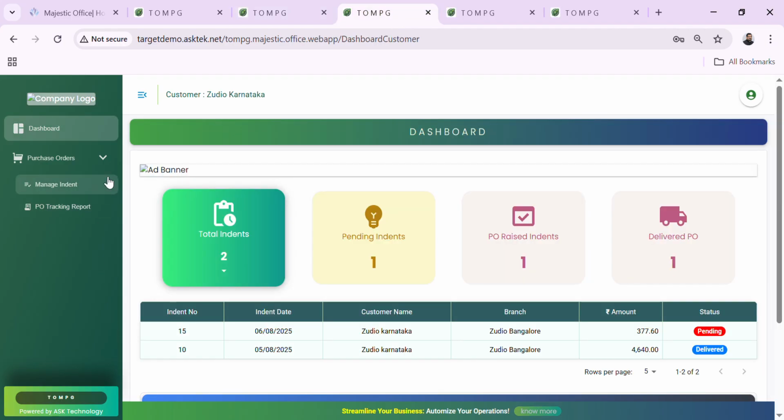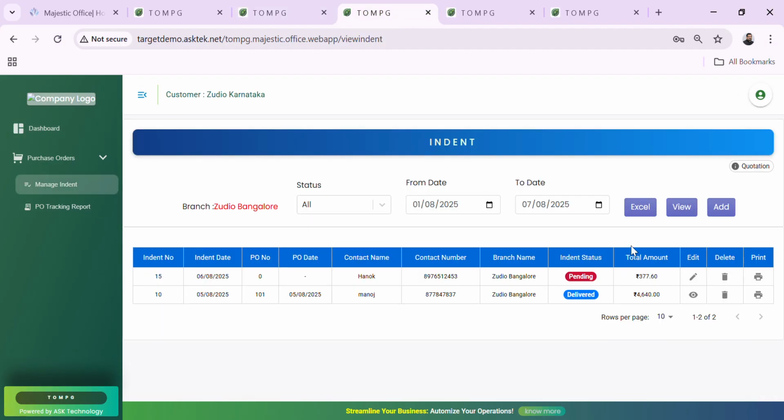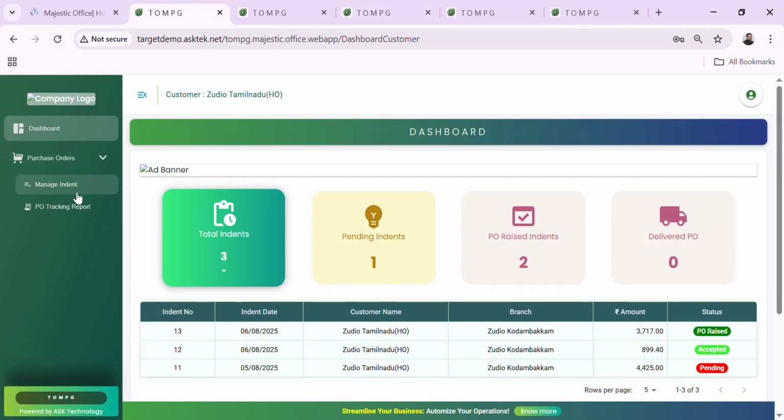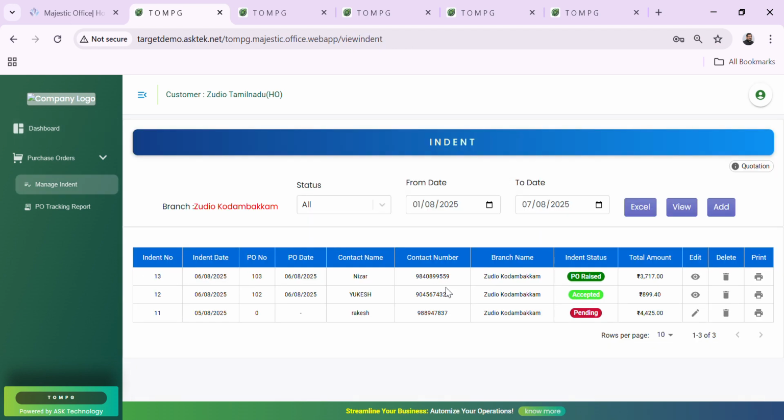Similarly, we can also create such indents from Karnataka as well as from Tamil Nadu. Even though Tamil Nadu is the HO, definitely we need to purchase materials for the Tamil Nadu branch also, right? So in a similar way, we can also raise an indent from Tamil Nadu.